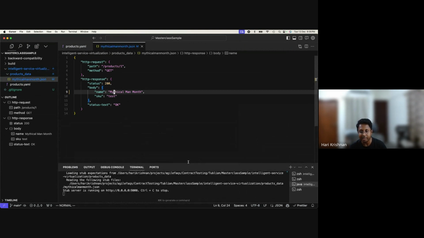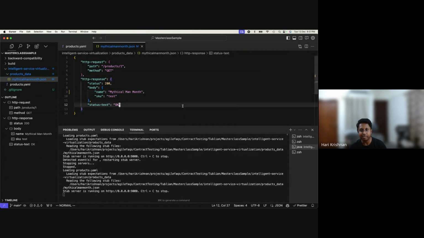Now, what do I mean by request response mapping? This is a very, very popular concept called canned responses, right? Which is basically given a request, I want to get back this response. That's all I'm saying. And for product 1, I have hard-coded that the response has to be Mythical Man Month.